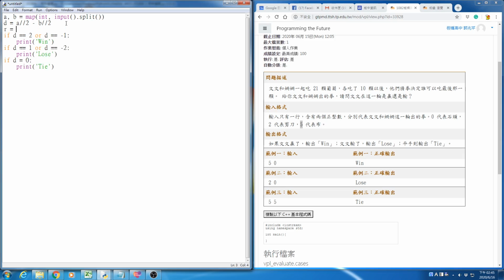R is equal to a list. And the first item of the list, I will see, whoa, 0. 0 is tie. And then I will put tie over here. So R0 is tie. Do you see that? Okay. And then where is 1? 1 is right here. So R1 will be lose. Okay. And what about 2? 2 is right here. So R2 will be win.